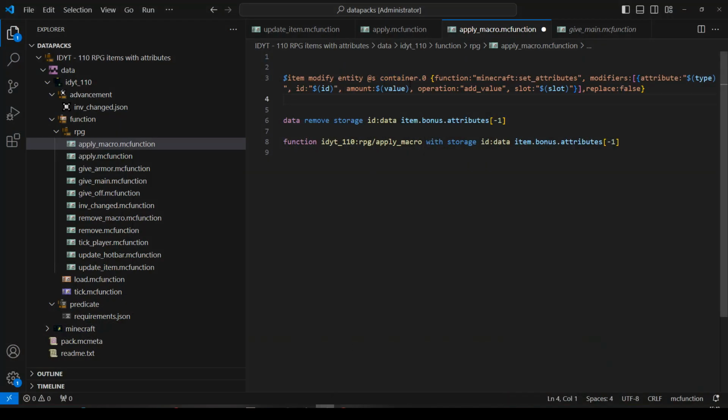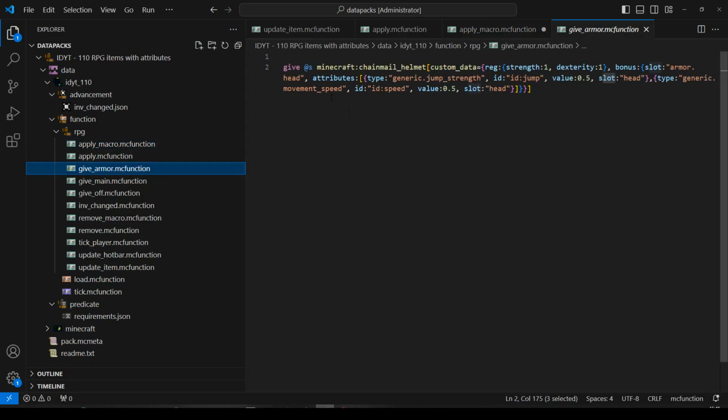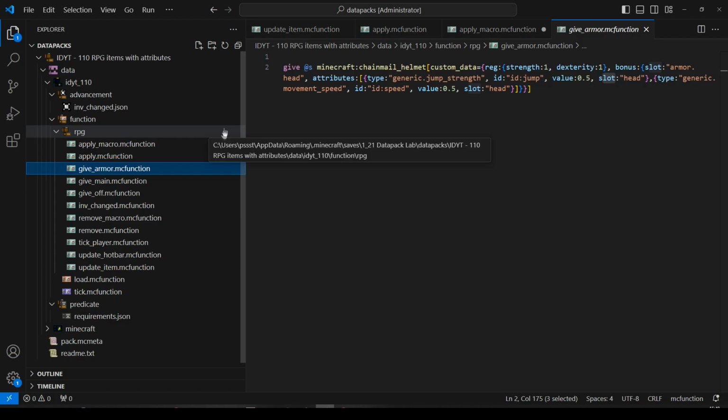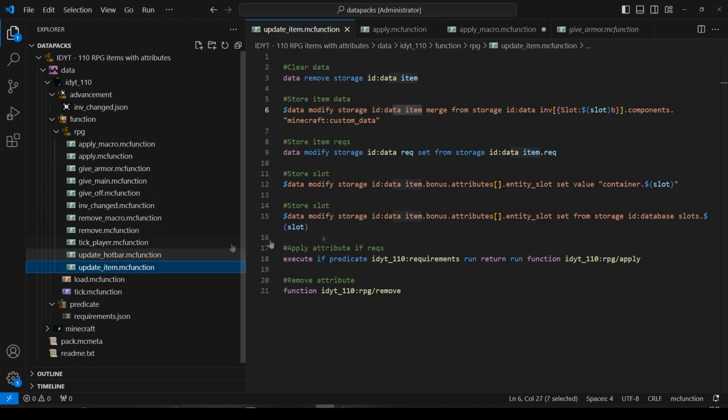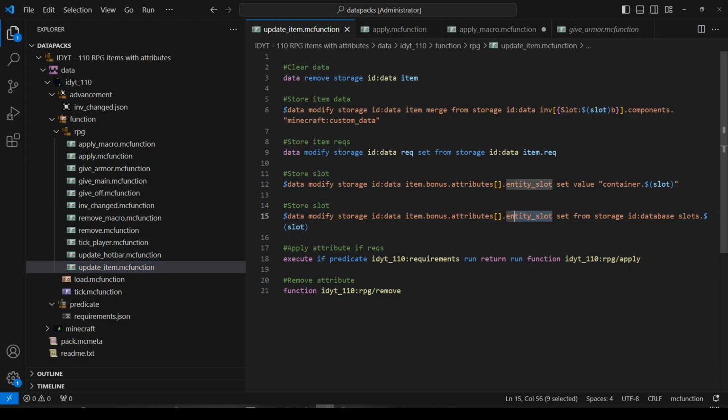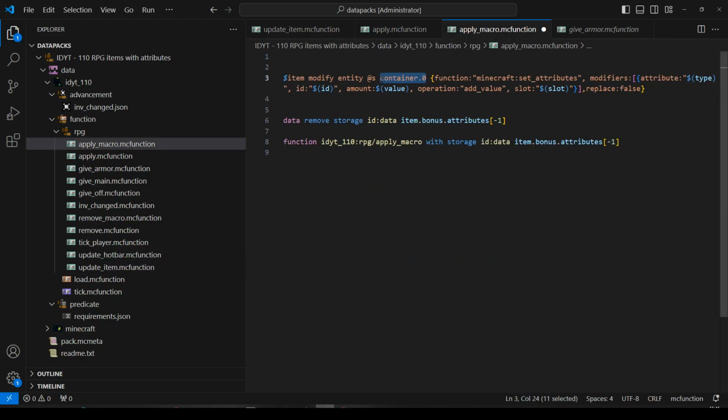Let me go back. Right, let us look again at our give armor. What we need to get is that entity slot. Okay, so apply is calling with item bonus attributes. No problem. What's calling apply? Update item. Here it is. Entity slot. Slots. That's what it's called. Data modify storage, ID, bonus attributes, entity slot. That's what we need. Let's go into the macro and change this slot check here to entity slot.